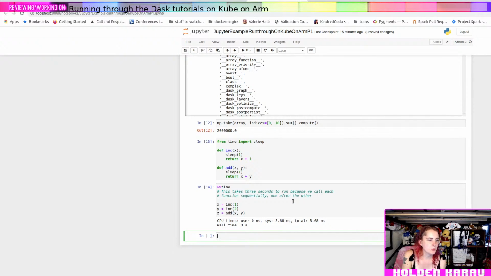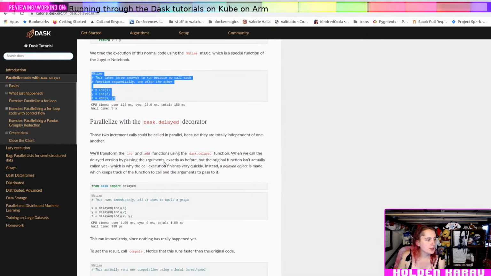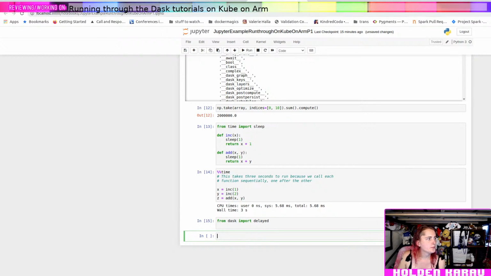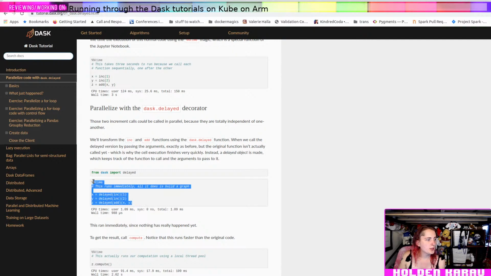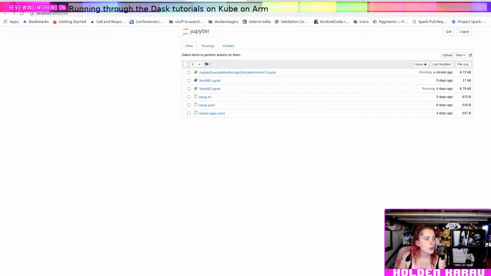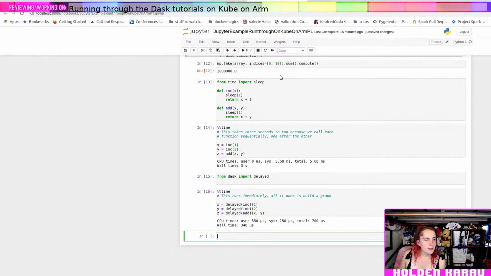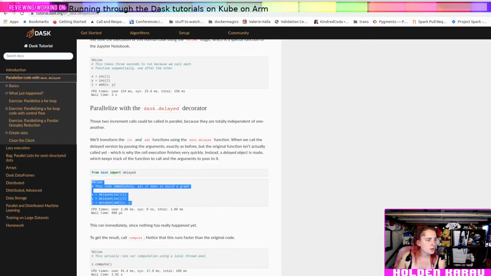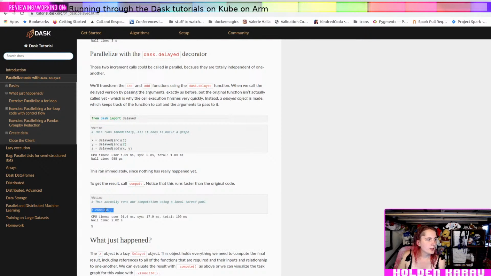Yeah, okay. Not particularly surprising, but that took 3 seconds. Now, if we import delayed, and then we do this same thing, it builds up a graph. Ooh. Okay. But is Z actually computed? Yes, but there we go. This is what I'm curious about.